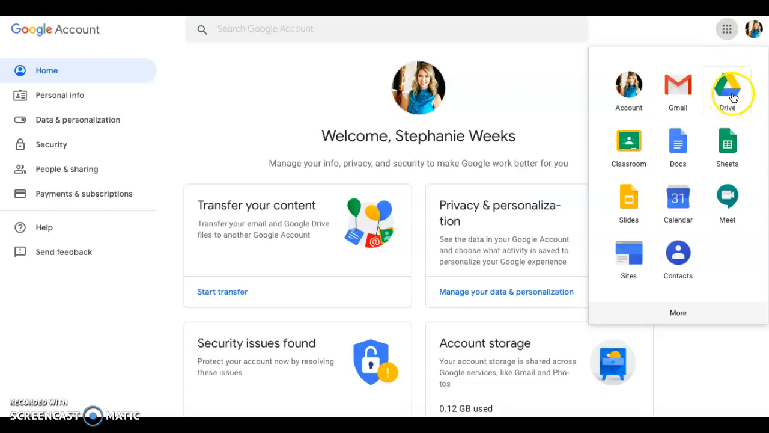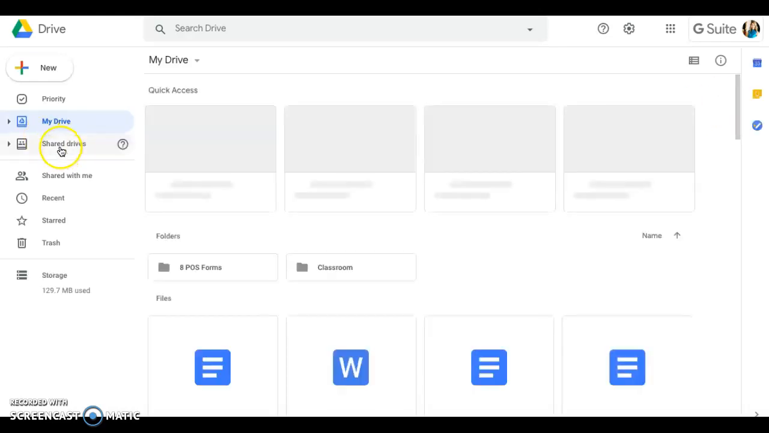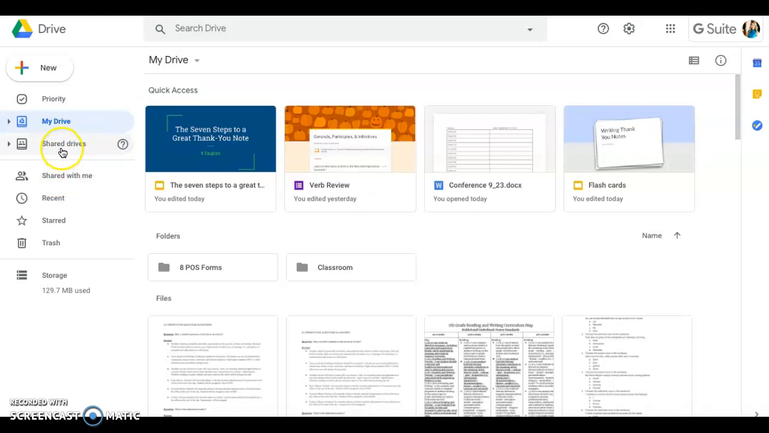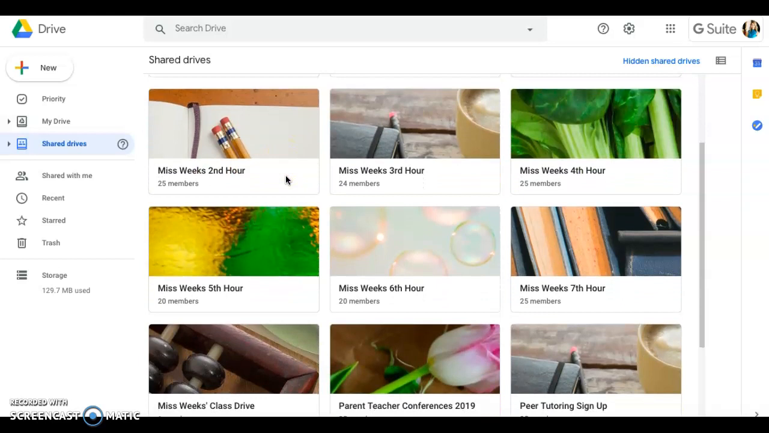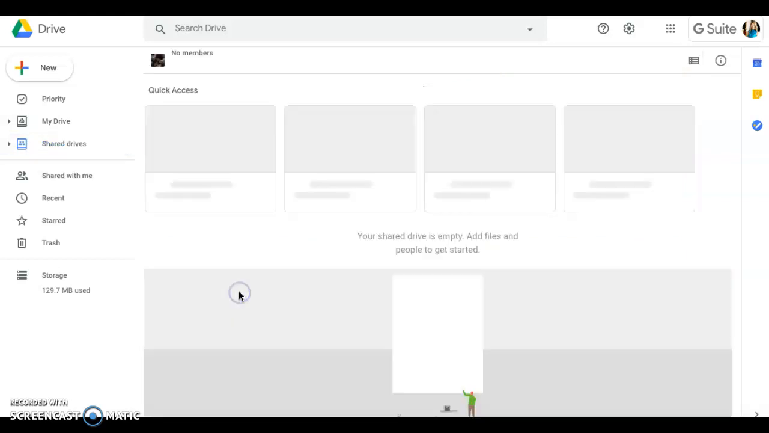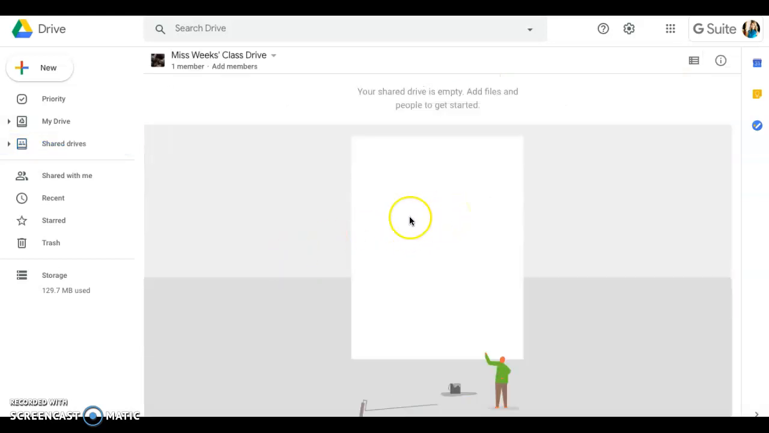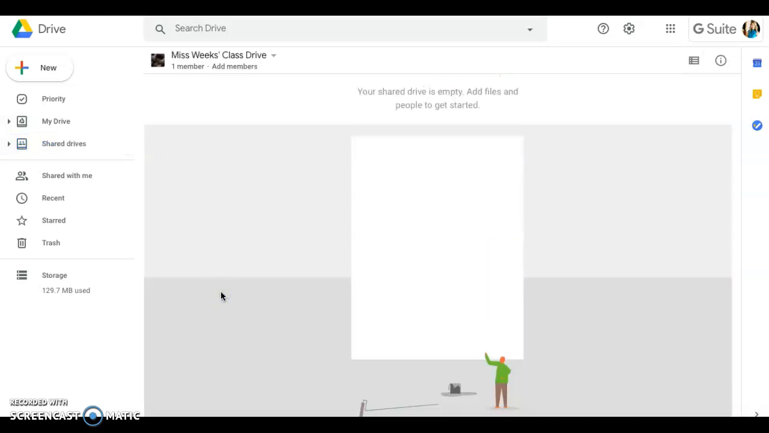I want you to go into your drive. Remember, my drive will look different than yours. So I want you to specifically go to shared drives over here. You will see that I have created a shared drive for each of your classes. For the purpose of this video, I'm just going to go into this generic class drive that doesn't have anything in it. So I clicked into it, so I was in shared drive just right here, and then I chose the one I wanted to go to. I double clicked it, and now I'm inside.